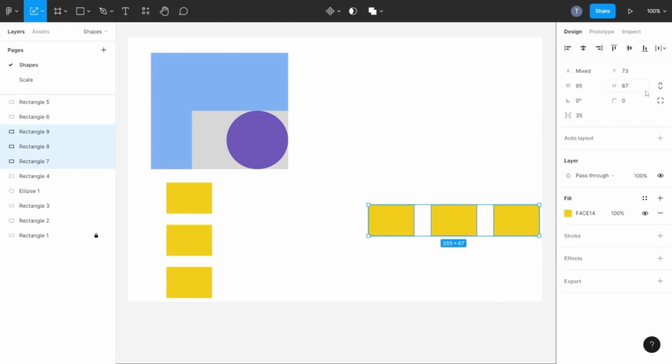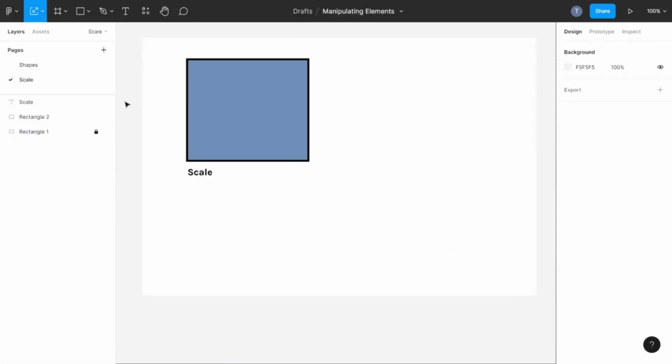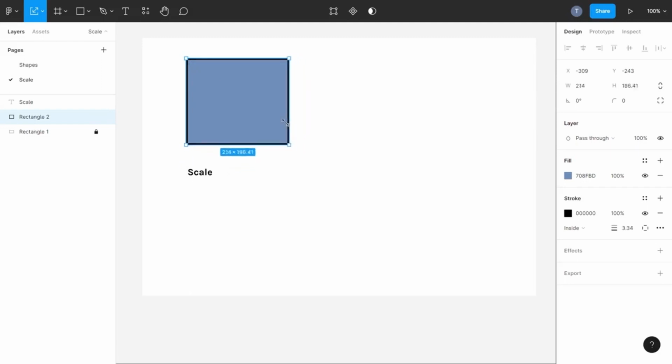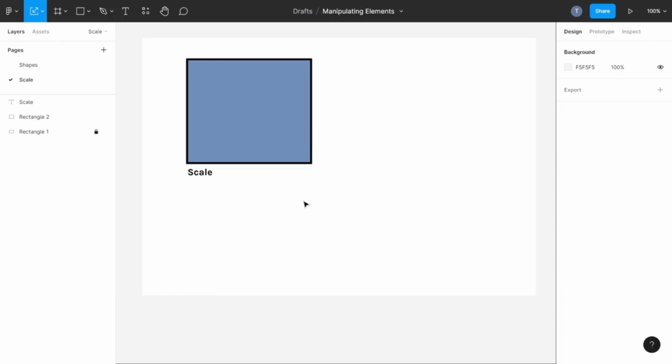In addition, it's important to make sure that the sizes of objects correspond to the intended design. So let's cover how to do that with normal scaling. Scaling an object means to resize it. To scale an object, I select it and drag its corner.